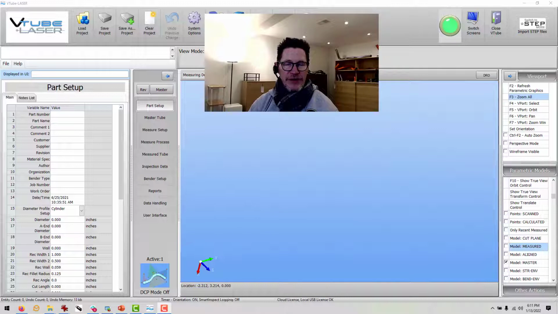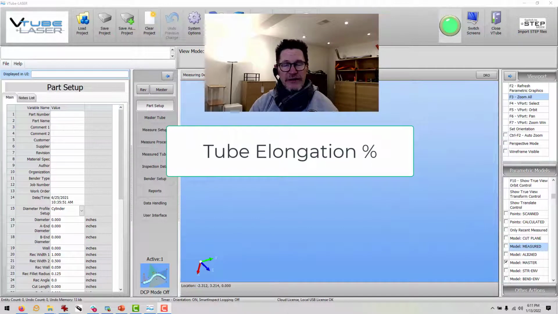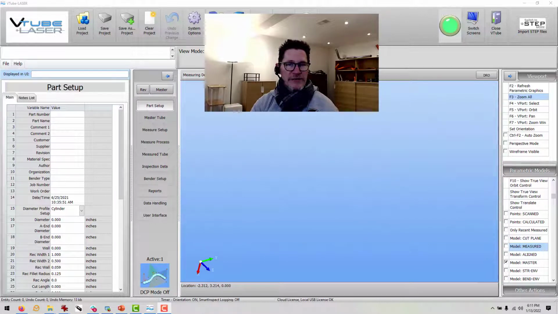I'm going to show you how easy it is to calculate the tube elongation percentage inside VTube-LASER. The reason why we can do it inside VTube-LASER is because VTube-LASER measures tubing, and because of that, we can use a measured tube in order to calculate a tube elongation percentage for a material.